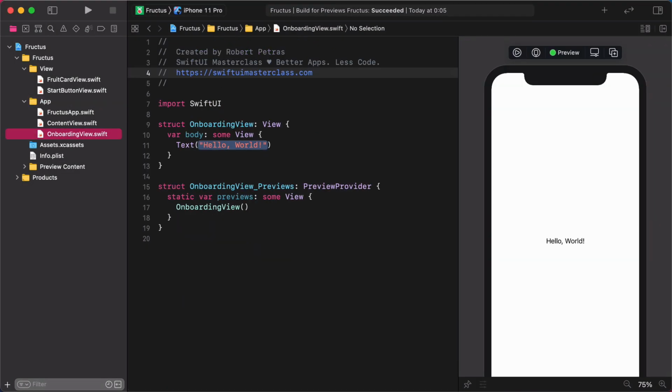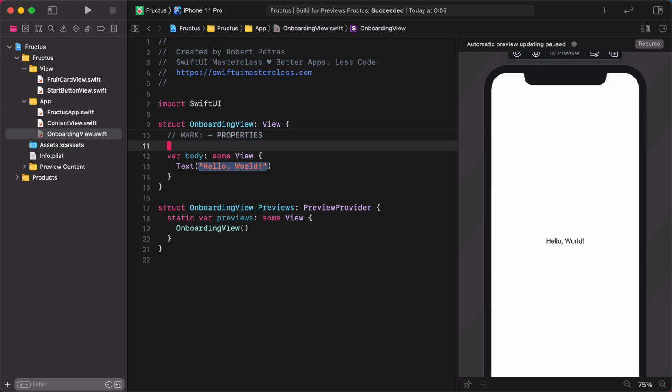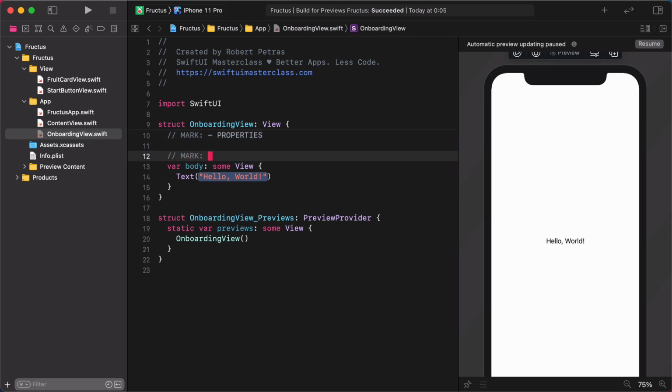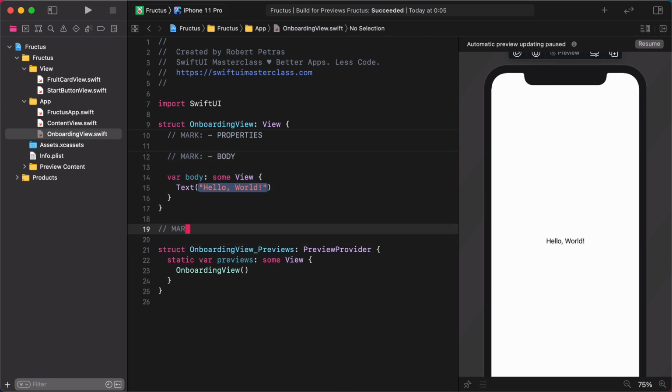the Create button. Alright, as you already know me by now, I am going to mark the main sections of this file by adding new comments to them. You can follow me or skip this part, it's totally up to you. Enter: MARK: Properties. MARK: Body. MARK: Preview.